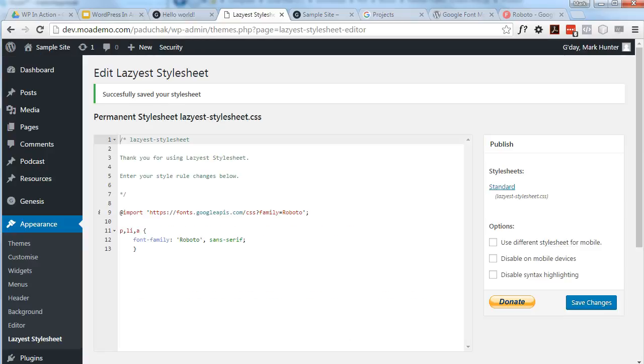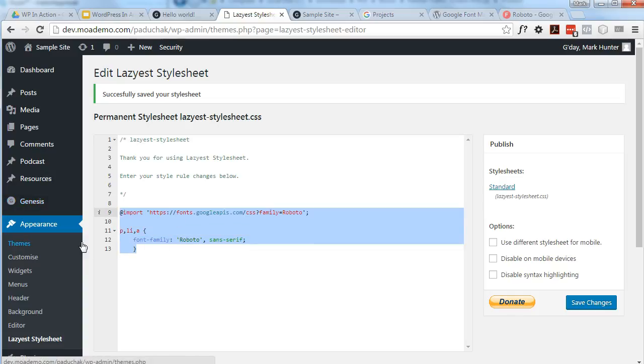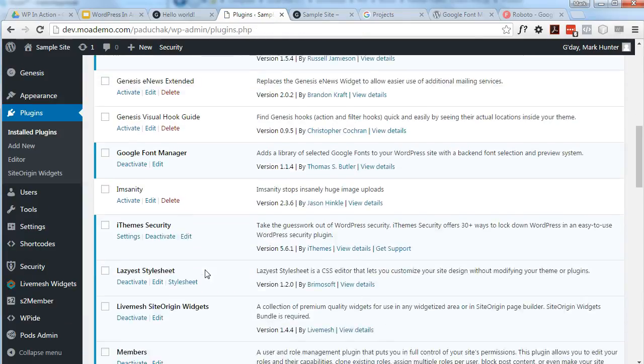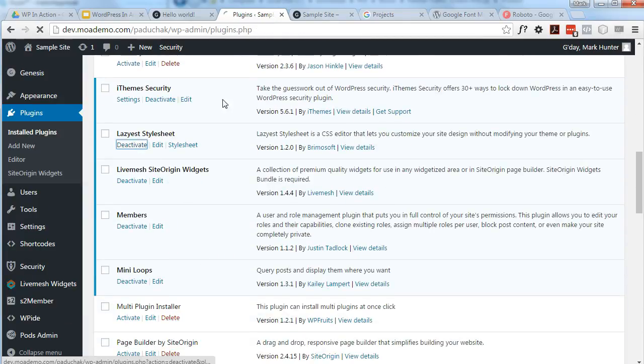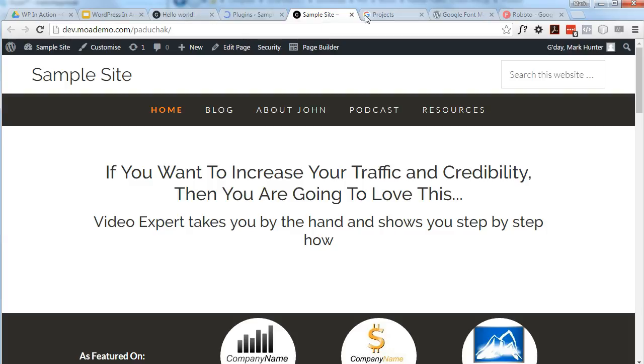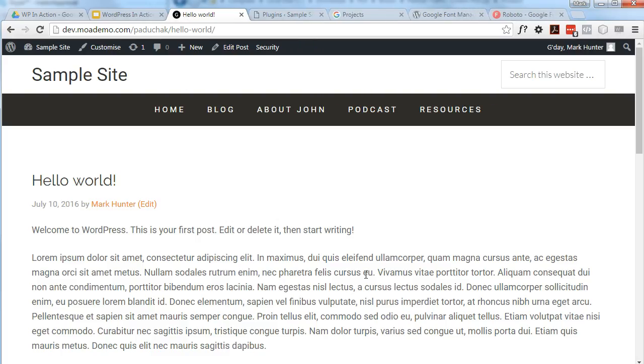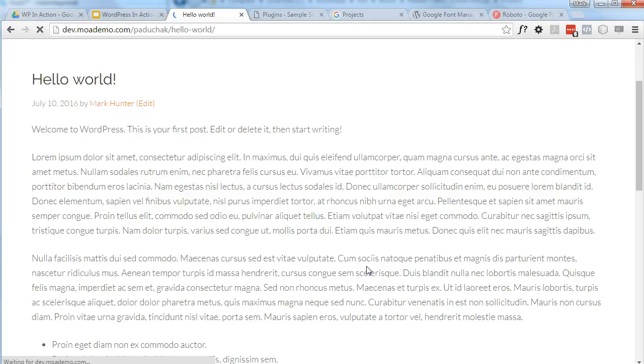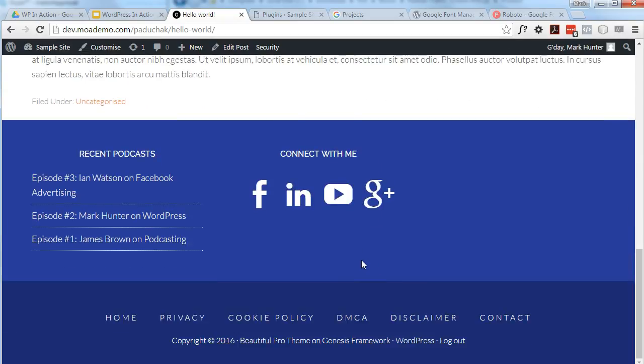If we want to revert back to normal, we can either deactivate this plugin or we can just delete this here and save it again. I don't want to delete what I put in there, so I am just going to deactivate the plugin. I'm going to go to plugins, find Laziest Style Sheet, and deactivate it. Close that window, it keeps coming up because I keep clicking on it. So if we refresh this after deactivating it, it goes back to normal.